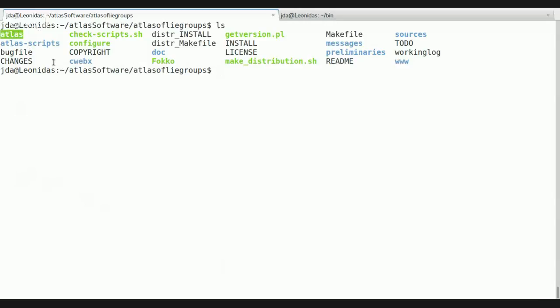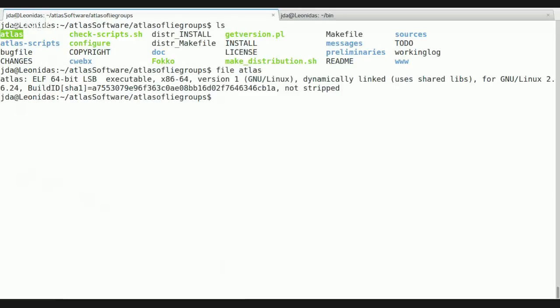one right here called Atlas. If I take a look at that with the file command, I see that it is indeed some sort of executable file, and this is the program I'm interested in running. So let's run it. Let's give the command atlas. Command not found. Well, that's a very trivial error. That's simply because I don't have the current directory in my path. I should have said ./atlas.